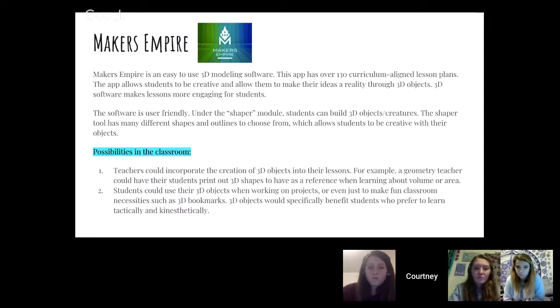Maker's Empire is an easy-to-use 3D modeling software. This app has over 130 curriculum-aligned lesson plans, and it allows students to be creative and make their ideas a reality through 3D objects. 3D software makes lessons more engaging for students. It's very user-friendly. The Shaper model is where students can build 3D objects or creatures. The Shaper tool has many different shapes and outlines to choose from, which allows students to be creative with their objects. Teachers could incorporate the creation of 3D objects into their lessons.